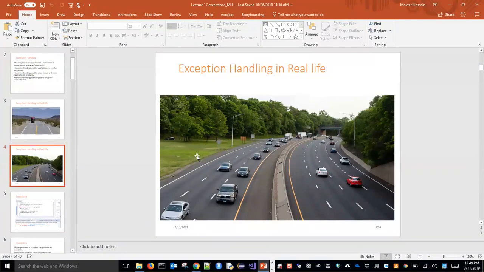But we do not, for instance, stop our vehicle at every point and ask other people, hey guys, hey police officer, is there any accident in front of us?